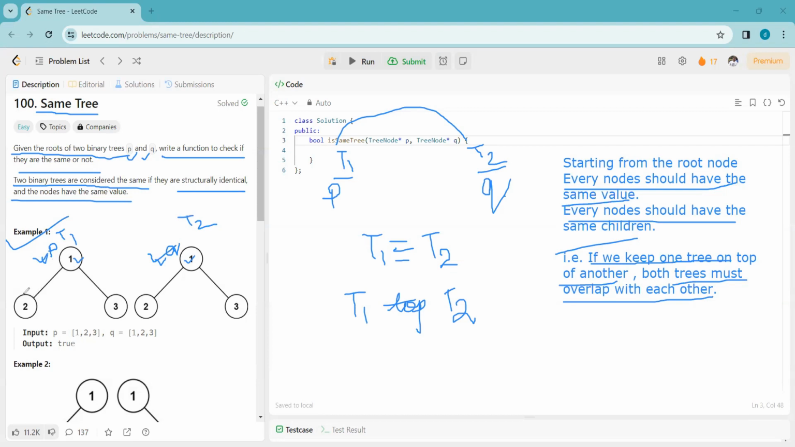We can see P has a left child as well as a right child, and Q also has a left child as well as a right child. The value of the left child is 2, and the same is in tree 2. The value of the left child of root node Q is 2. Similarly, the value of the right child is 3, and the same is in tree 2. So if we put tree 2 on top of tree 1, it will overlap.